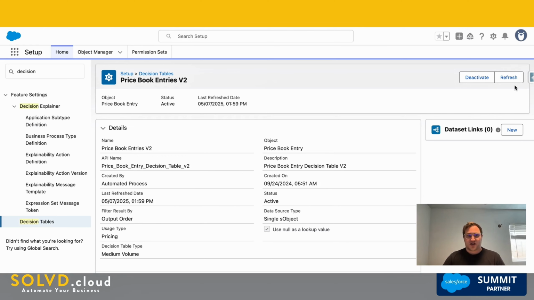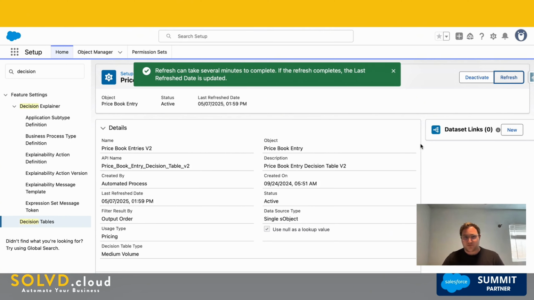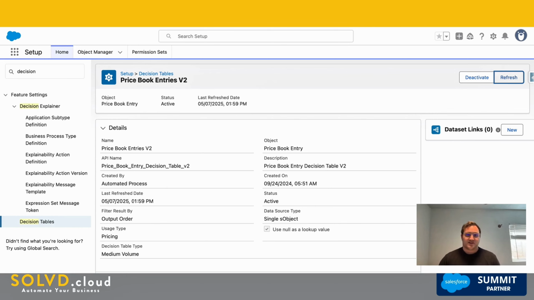Right up here in the top right corner, I will click refresh. This can take a few minutes as the alert shows us. Something to keep in mind, Salesforce limits the amount of times you can refresh in a day. So if you can, make sure you update all your products beforehand, and then you can do it in one refresh. So this will take a few minutes, but we will take a look at it when it is done refreshing.